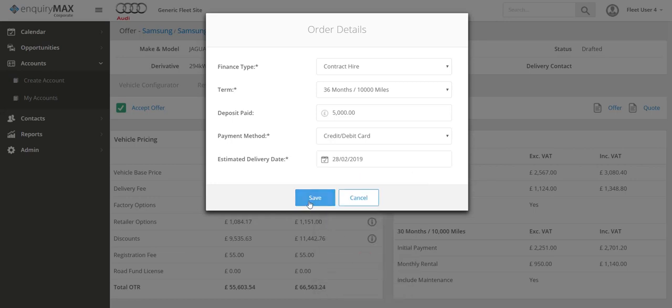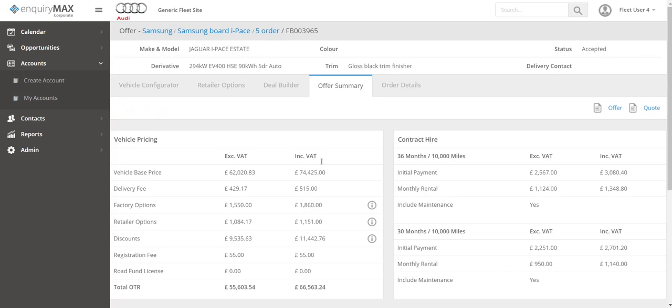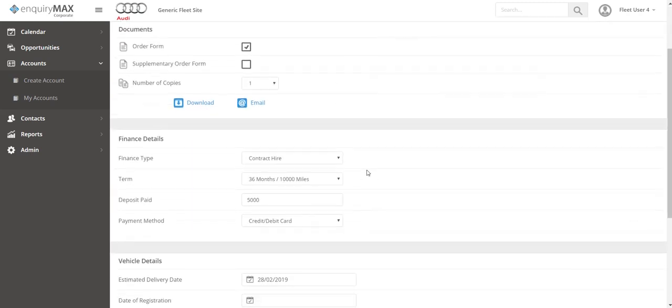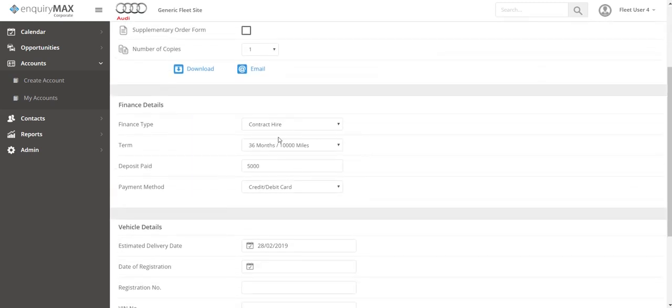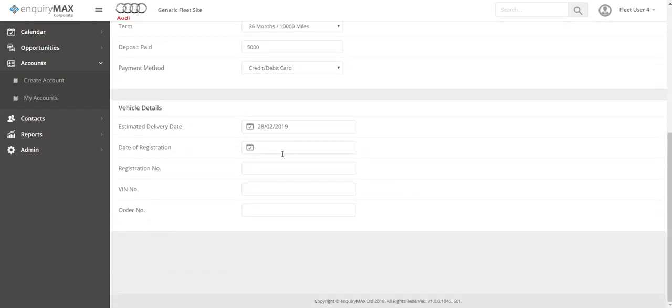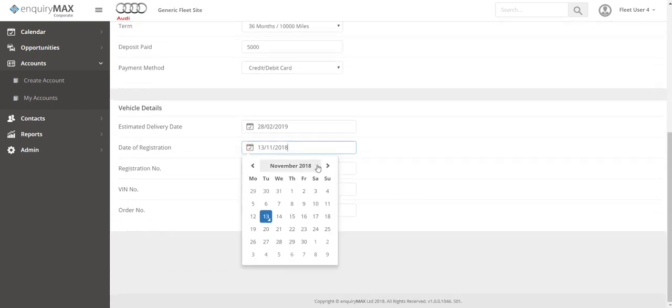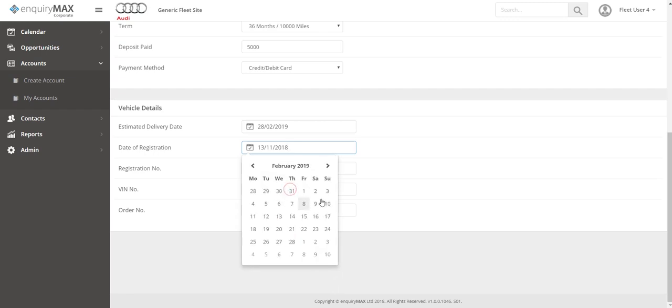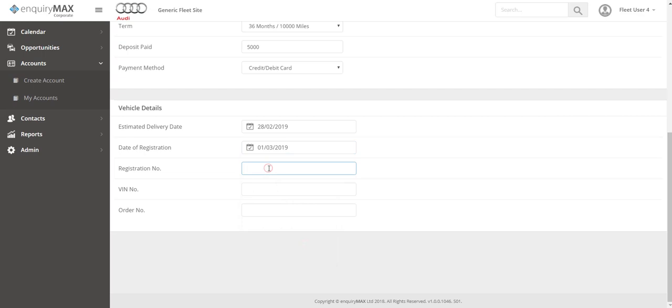February 28th. Save. Okay, that then gives us another new tab called Order Details, where we have our order form, supplementary, how many copies we'd like, and then we can either download it for printing or we can click email. We can see here the funding details, etc., and the finance and registration details. So if we just choose to put that to February. Actually, let's go 1st of March. Registration number on this specific car will be AB12.